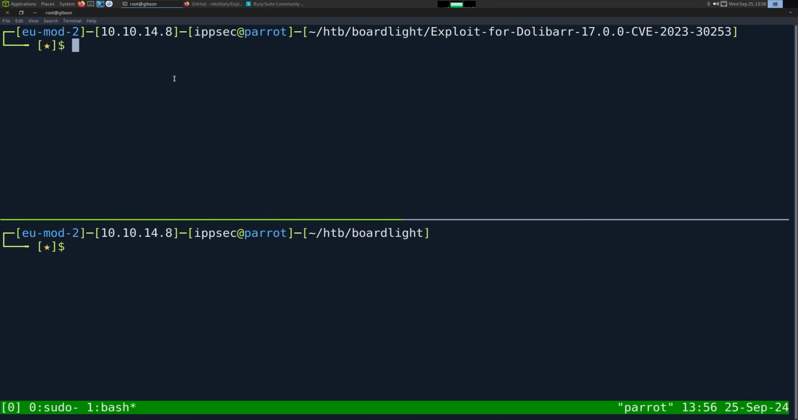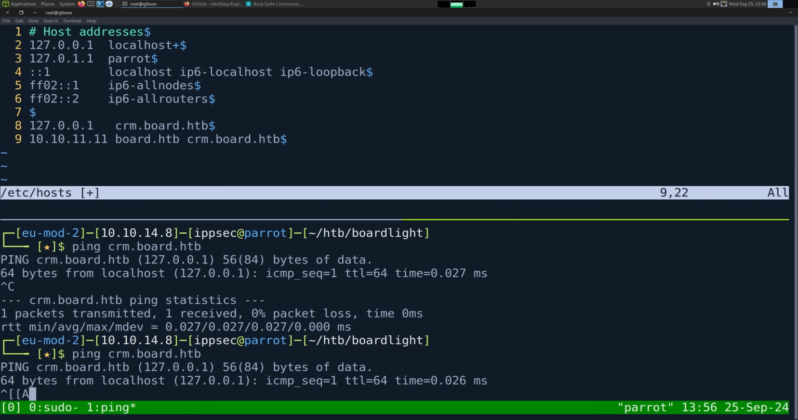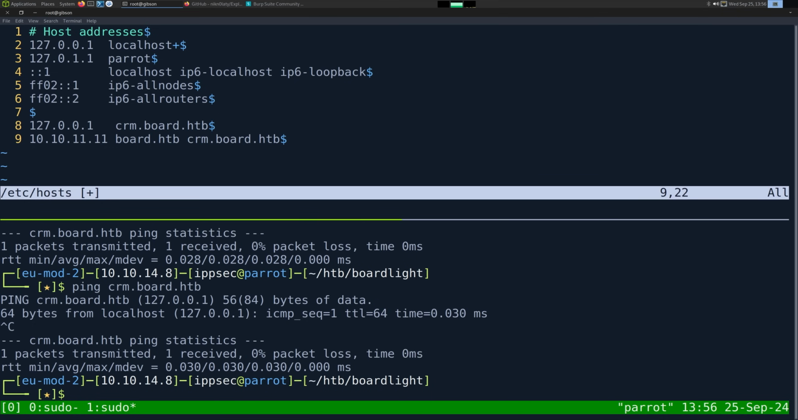So we turn this on. And before we run the exploit now, we want to edit our host file. I'm going to make 127.0.0.1 be crm.board.htb. I probably should delete it from here, but the host file is going to pick the very first one. So if I ping crm.board.htb, it's always going to go to 127. So the host file picks the first one. Probably shouldn't have multiple entries. I guess we'll comment it out.